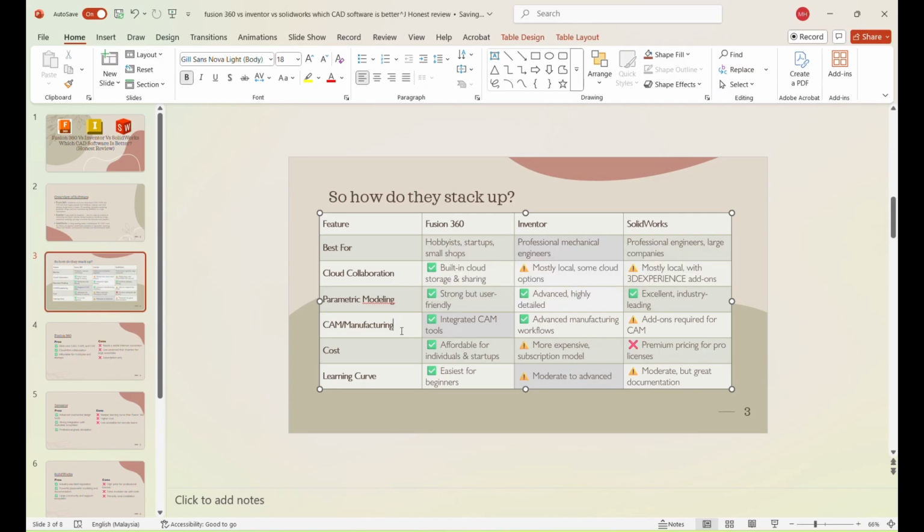For CAM and manufacturing, Fusion 360 has integrated CAM tools. Inventor has advanced manufacturing workflows. However, SolidWorks requires add-ons. For the cost, Fusion 360 wins here, as it is affordable for individuals and startups. Inventor is the most expensive, and it has a subscription model. SolidWorks has premium pricing for pro licenses.